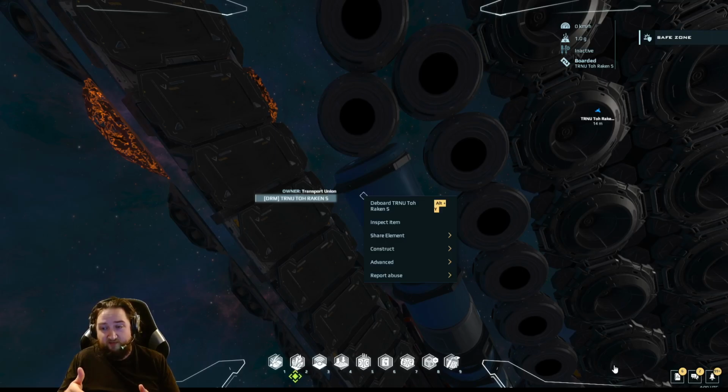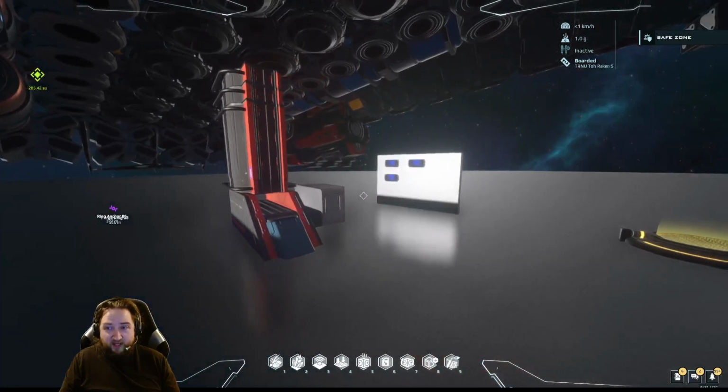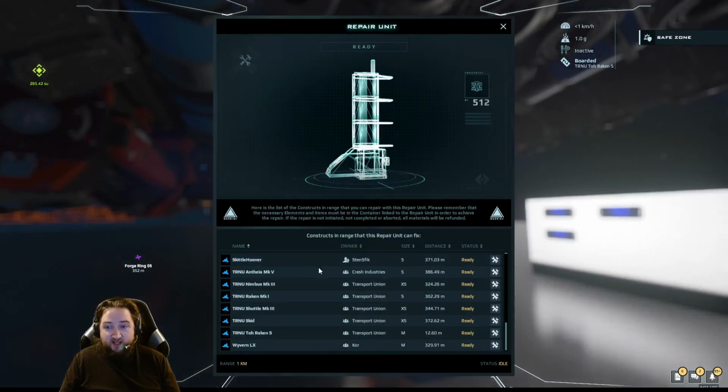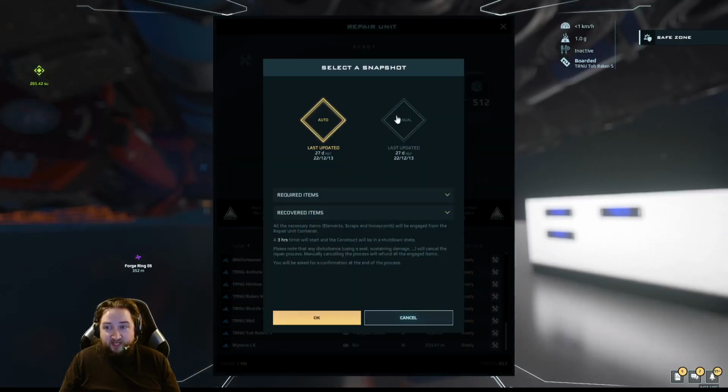So if you are planning on making some modifications to your ship, but you want to be able to get it back to the state that it was in before, you can actually take a manual snapshot, make your modifications, voxel work, elements, the whole kit and caboodle, and then you can take it to a repair unit and fire up this repair thing and select that manual snapshot, and it will take it back to that state.